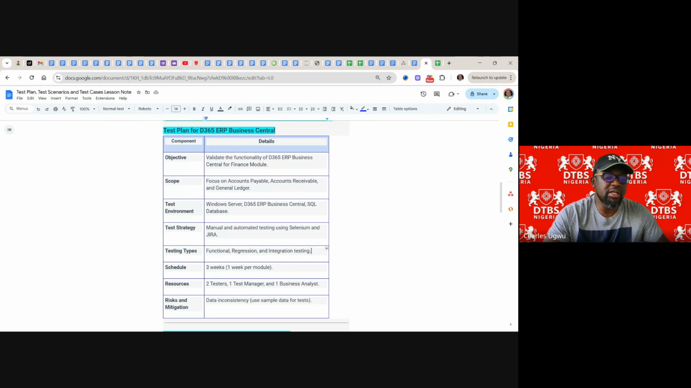Then we'll have test objective. Under test objective, we'll have validate functionality of Dynamics 365 ERP Business Central for finance module. So we specify what we're going to do, because we'll have different modules in this Business Central. So we're testing the finance module. Scope under the finance module, because even the finance module has a vast amount of functionality. So we need to break this down into areas, that is the scope.